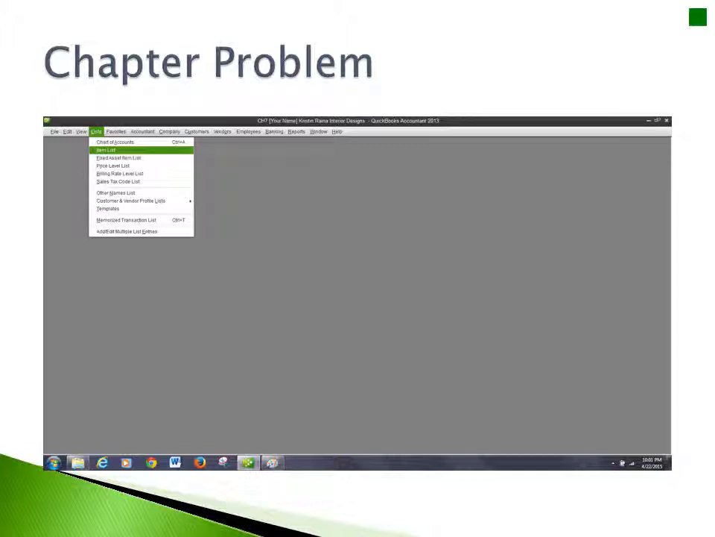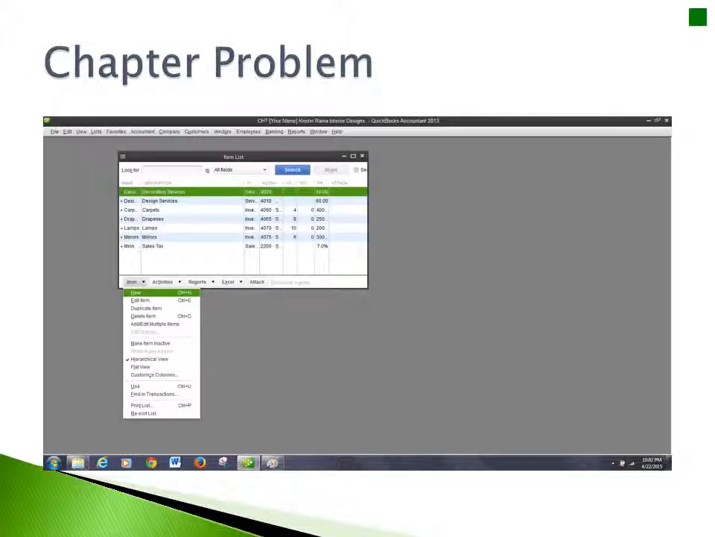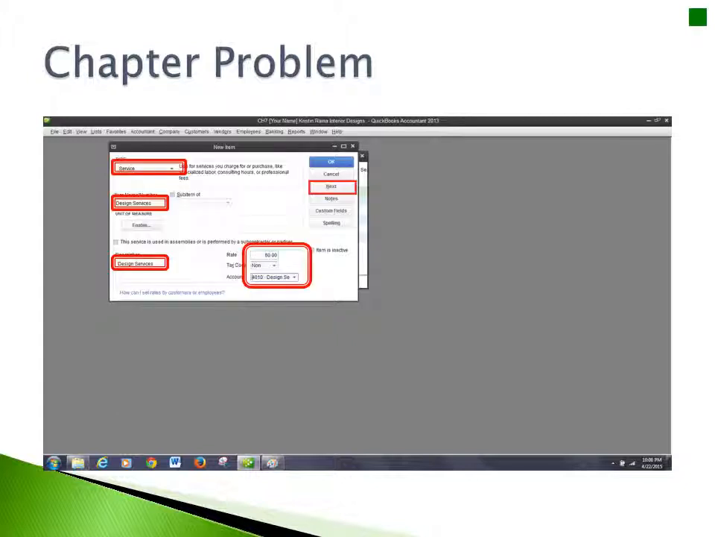On page 7-22, we update the item list. To add a service item, click Lists on the main menu bar and click Item List. Click the Item menu button and click New. At the Type field, click the down arrow and click Service. At the Item Name / Number and Description fields, key Design Services.